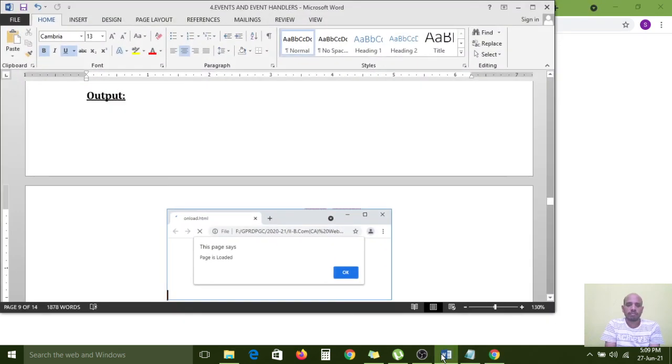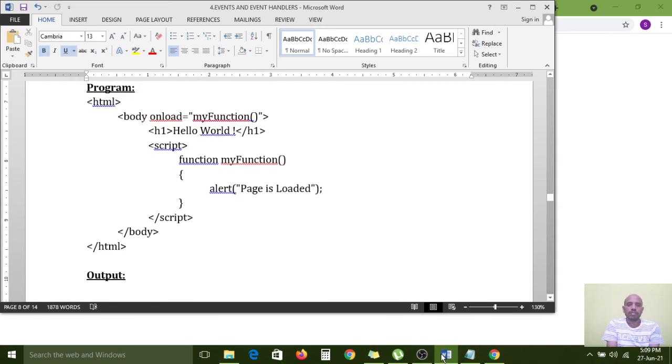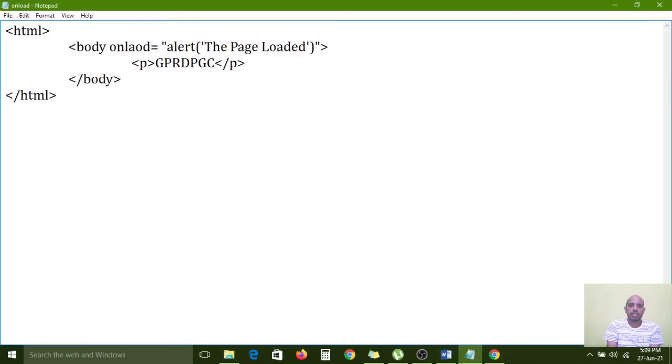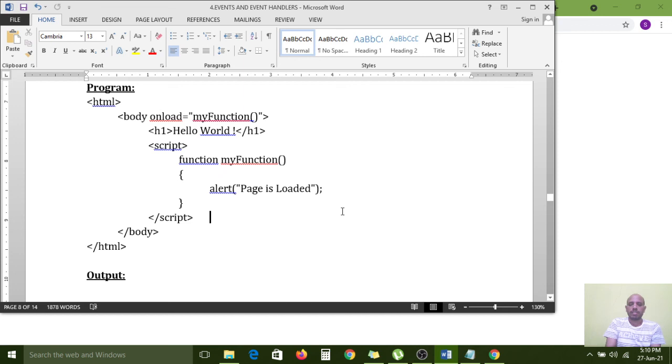Why is it not showing? Onload event script function, my function, alert page is loaded. Actually we have made a spelling mistake in the event name, it should be onload. That's why. Now I am saving this and refreshing the page. Carefully observe: the page says the page loaded. When you click the button, the output shows like that. GPRDPGC is showing. So that is the functionality of the onload event.